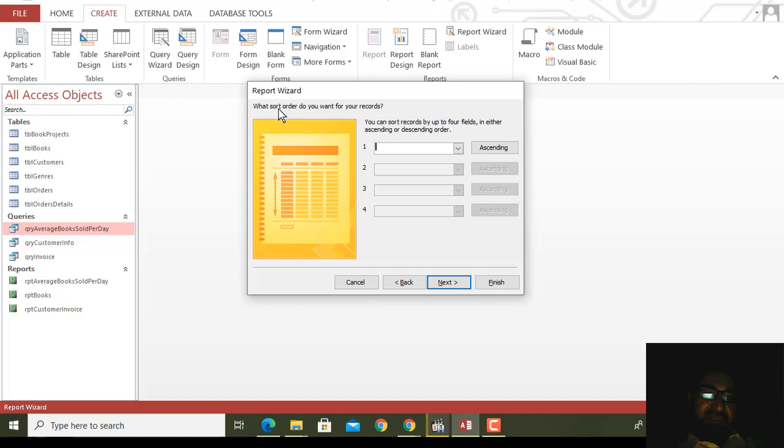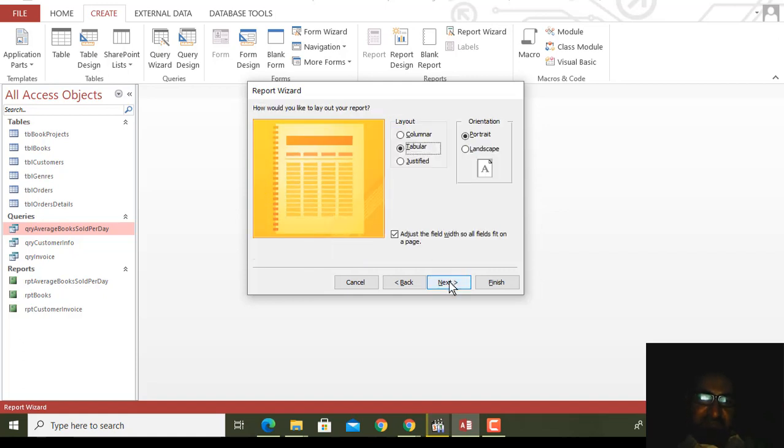And here the report wizard asks what sort order you want for your report. Let's take book title as the sort order, from A to Z. This is the first level, and here is the second level, and so on. You can select more sort levels. Click next.